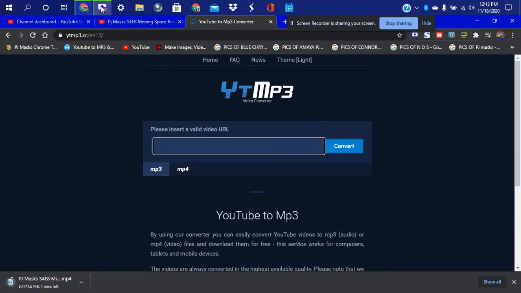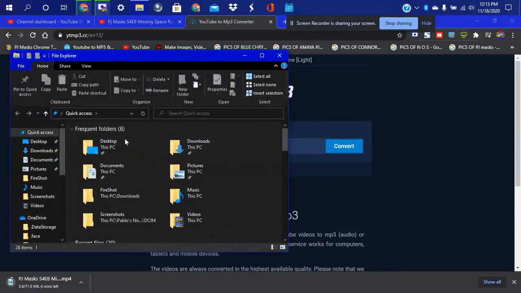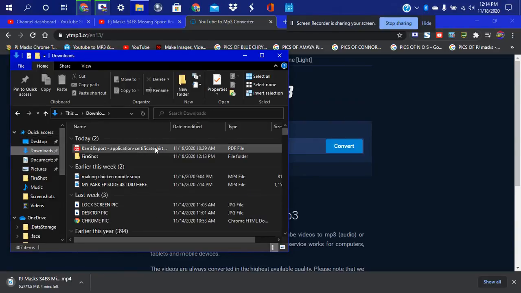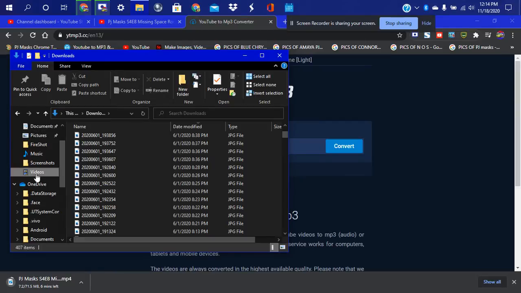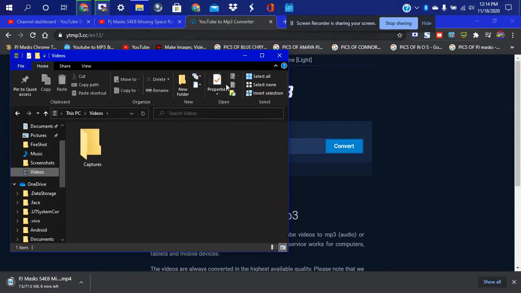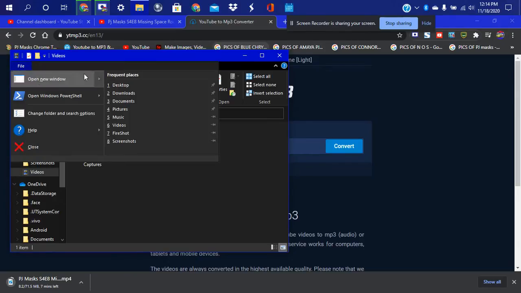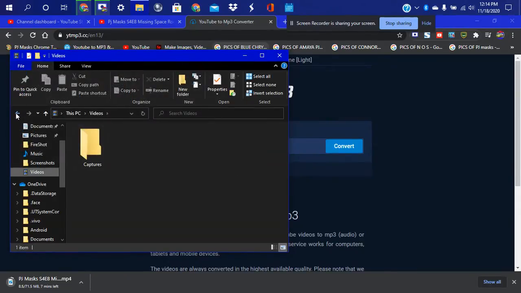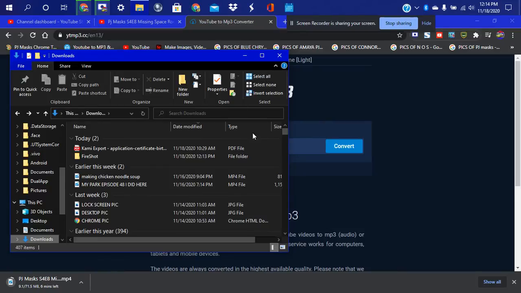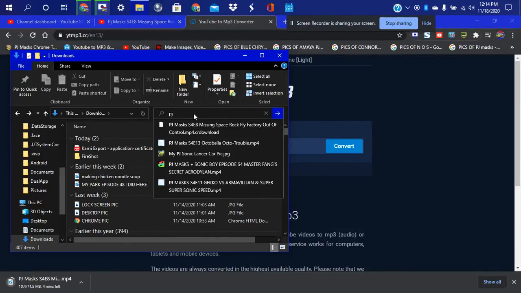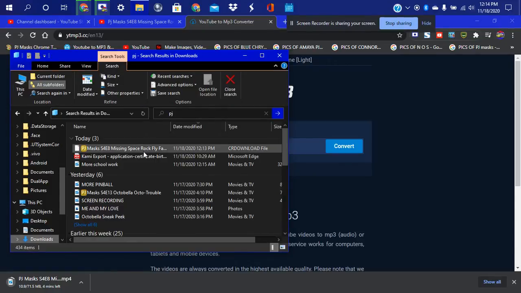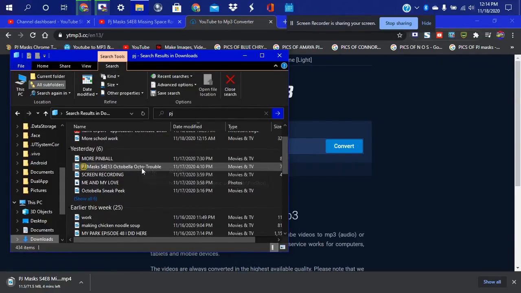So while that's downloading, I'm gonna go ahead and go to my files. Go into downloads. Now we need to find videos. Hold on, let me see if I can go back. Hit the back arrow. And we need to search downloads. Now, okay, so now it's downloading.